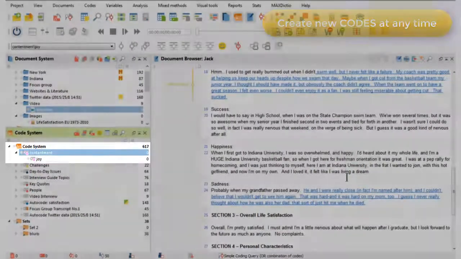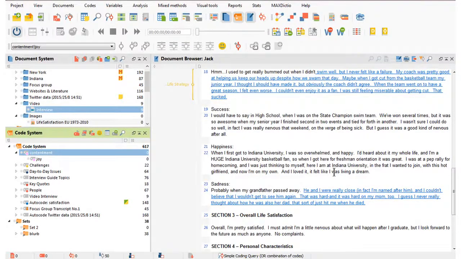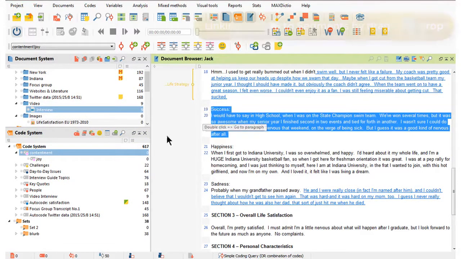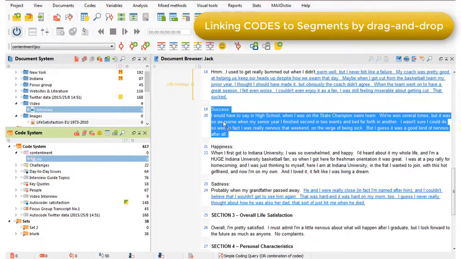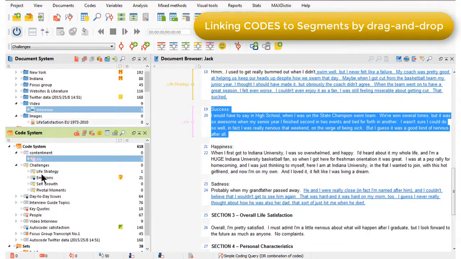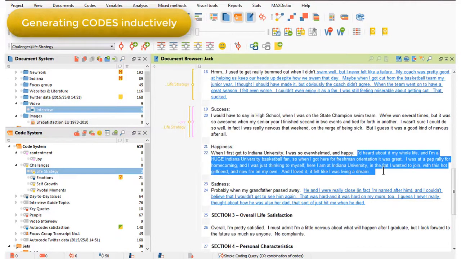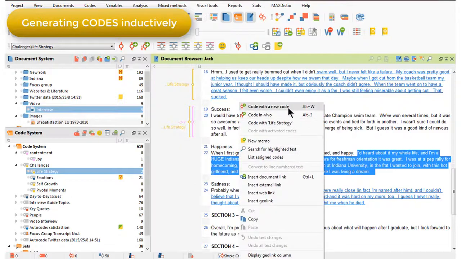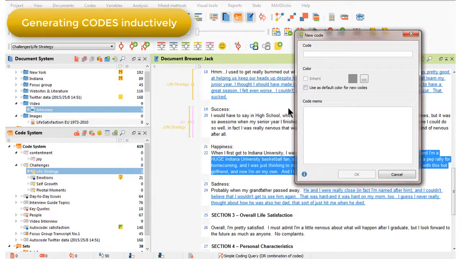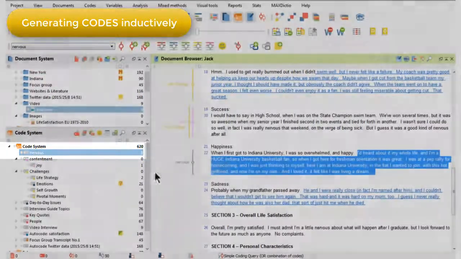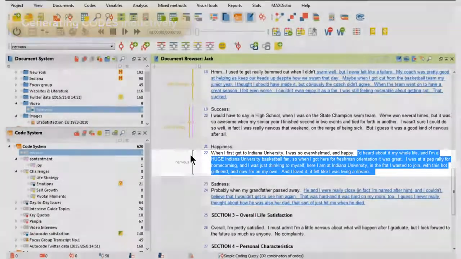at any point. If I want to apply those codes to segments, the easiest way is probably by dragging and dropping. And I can apply multiple codes to the same or overlapping segments. If I want to create codes in a more inductive way, as I'm reading through my data, then I can select text that I want to code, and I can generate a new code from that position also. And that will create the code in the code system and apply it to the segment in the same action.